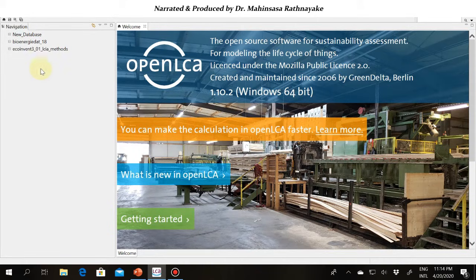I'm doing it in a blank new database. I showed you how to create a new database in OpenLCA. How to do it? You can right click and click a new database. So this is my previously created new database. So here you can see, as I explained previously, the 4 elements that we use to model a life cycle are available. They are flows, processes, product systems, and projects.